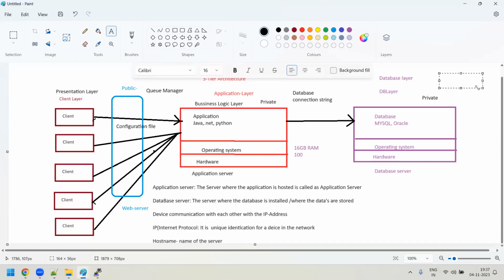It is not only 3-tier. Now we call it an n-tier application. It means that you have more than 3 tiers, more than 3 layers. It is called an n-tier architecture.